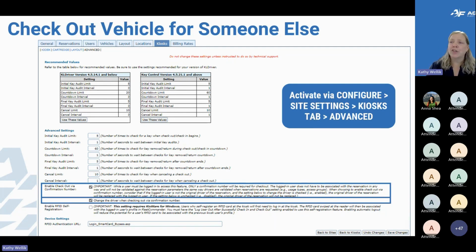So on the screen here, what I want you to really look at is another important one that I think sometimes people aren't aware of. Enable checkout via confirmation number, right here. So again, you're in your kiosk and you're in your advanced settings. What this does right here is similar to returning those keys, right?